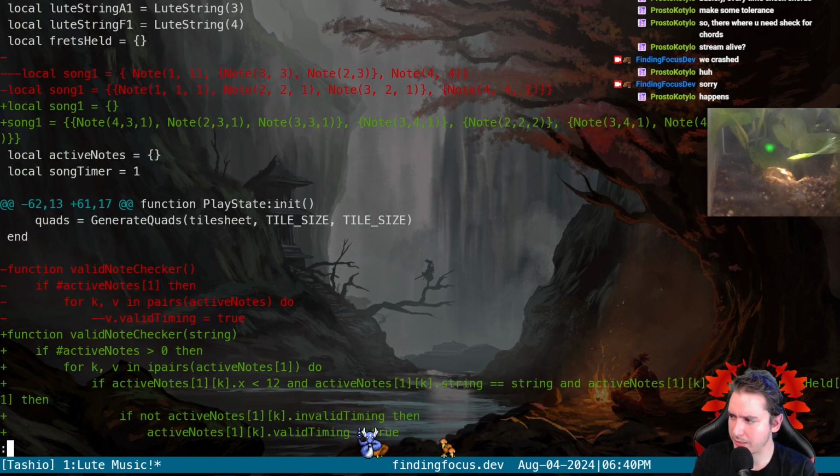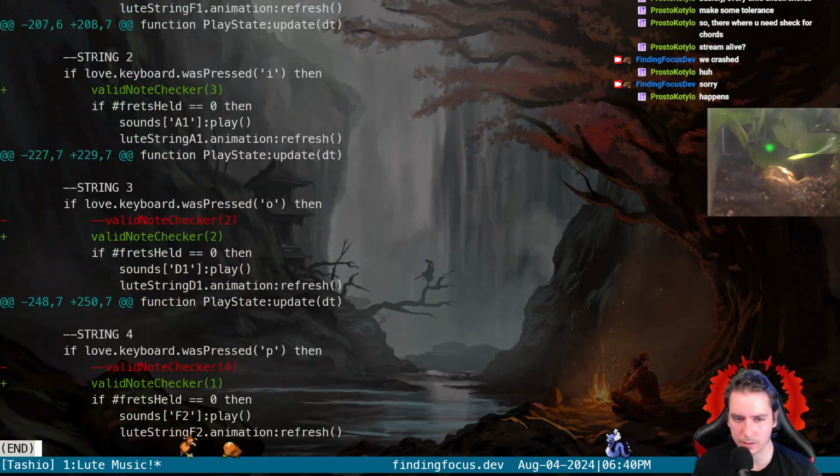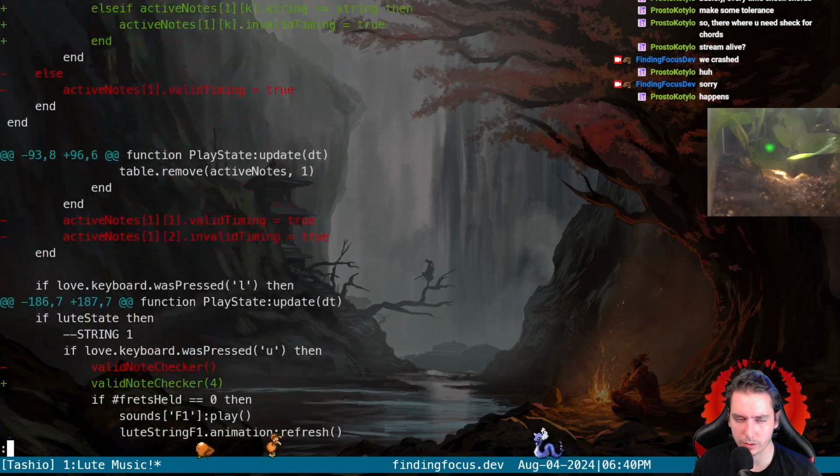I'll think about this idea, Prosto. I'll think about checking the chords, like check all the notes instead of just the one, and give it that kind of tolerance. Because we do want... yeah, that's a little tricky. I don't know what that means for rendering it red. I'll do some thinking about it. I think that is a good idea, Prosto. Check all the notes.